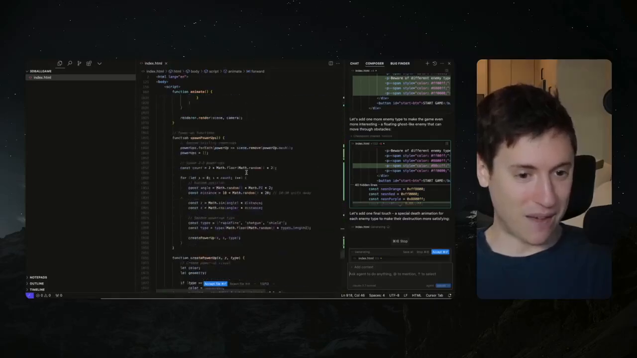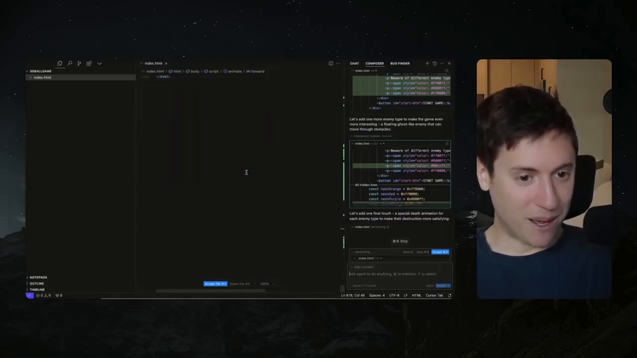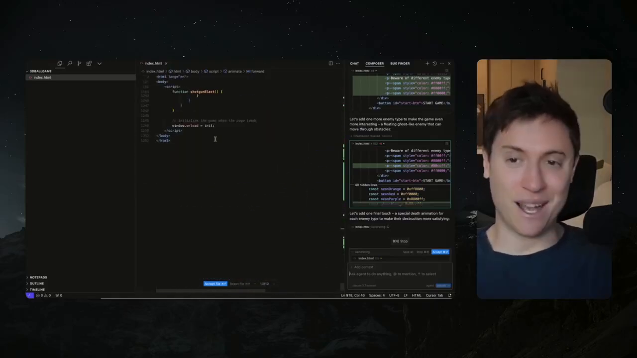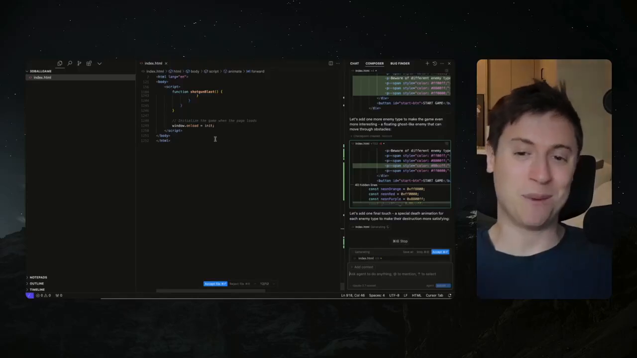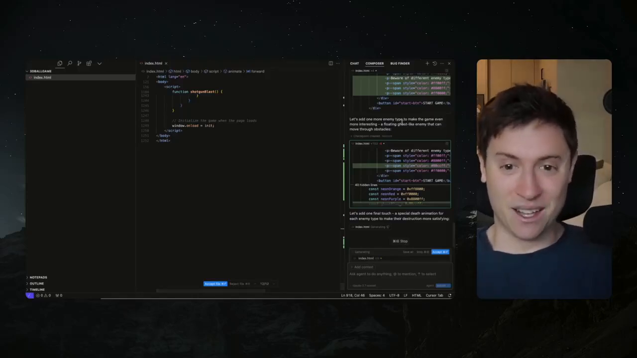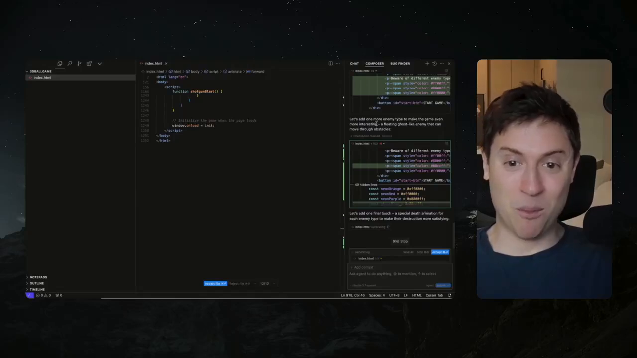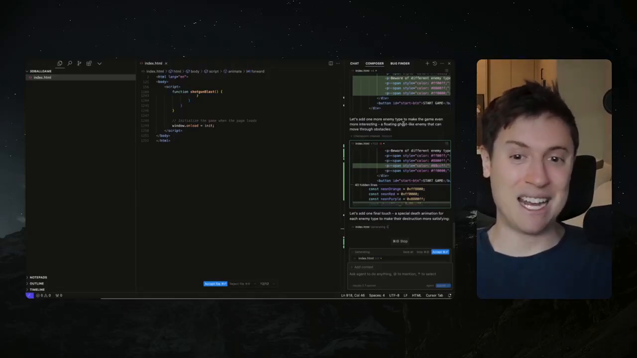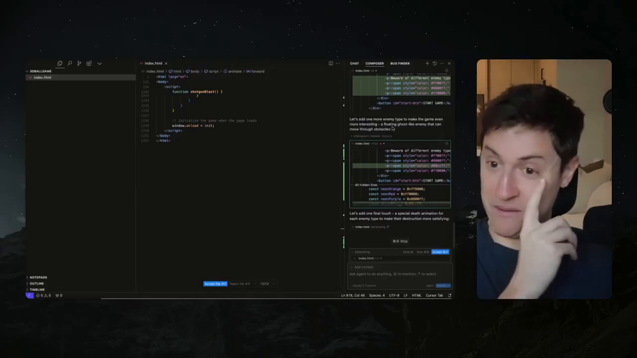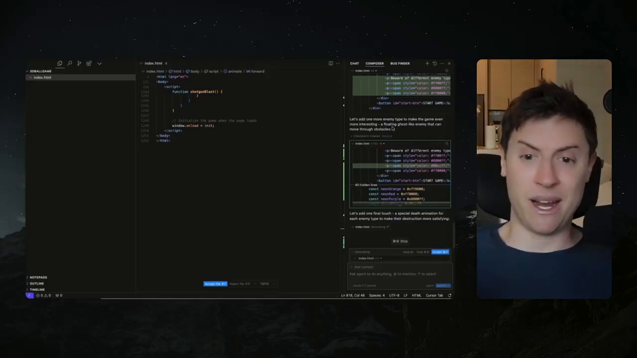How much code do we have up to this point? Wow, we have up to this point 1,200 lines of code written for us in what, like 3 prompts? And it's really well working code. It looks amazing, right? "Let's add one more enemy type to make the game even more interesting. A floating ghost-like enemy that can move through obstacles." I mean, this is getting pretty creative, is it not?